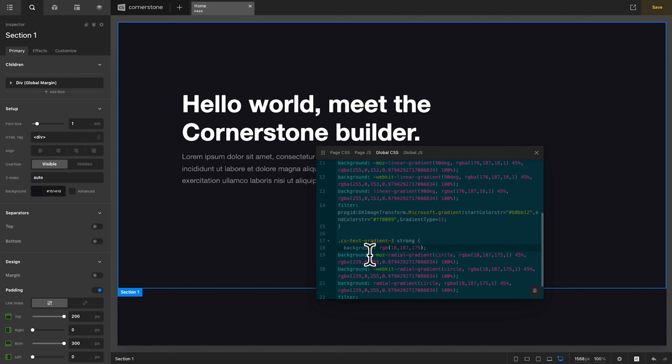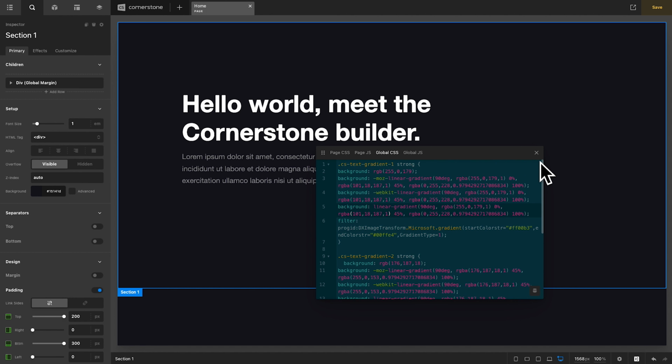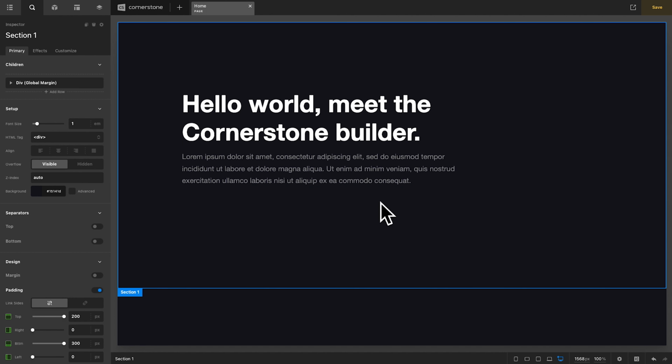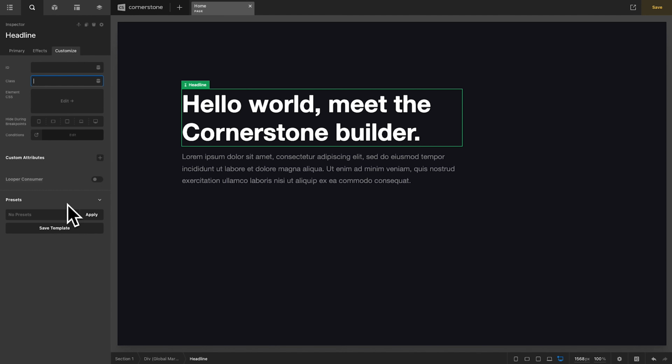So now we have 3 classes. We have CS text gradient 3, text gradient 2, and text gradient 1. So we'll go ahead and close this out. And now we'll come into our headline. We'll jump over to customize, and we'll go ahead and type this in. We'll do CS text gradient 1. Now initially, nothing happens, and that's because we made sure to specify that this only applies to strong.